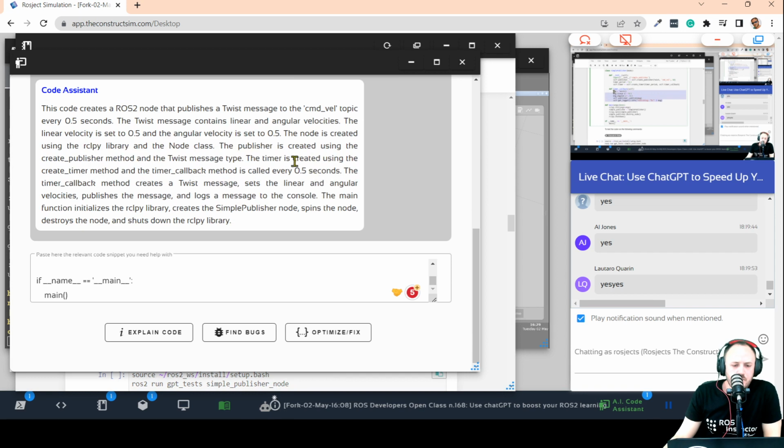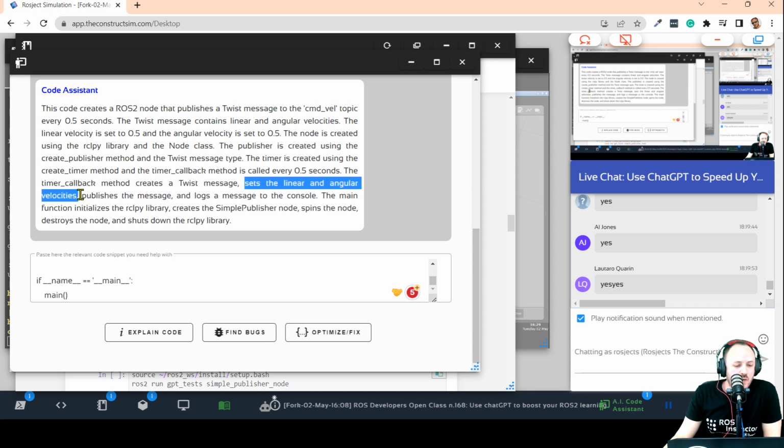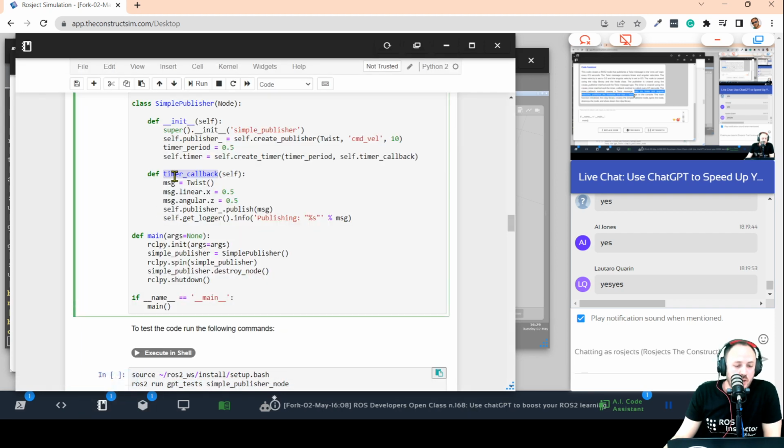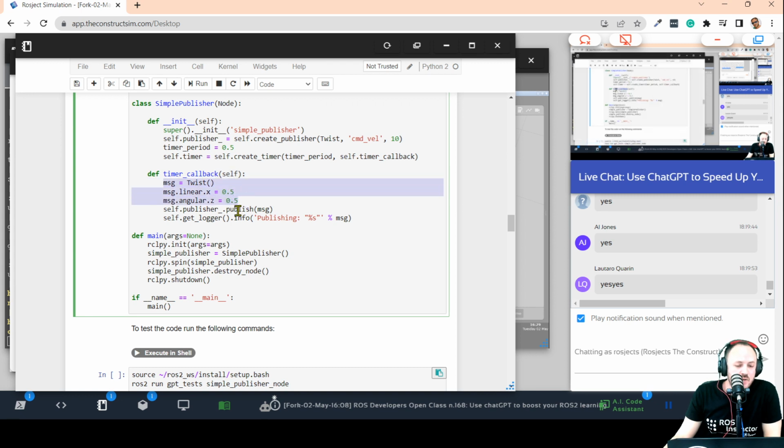What else does it say? The timer callback method creates a Twist message, sets the linear and angular velocities, publishes the message, and logs a message to the console. So the timer callback function is doing all this. It's creating the Twist message, giving it values, publishing the message, and printing a log message at the end.